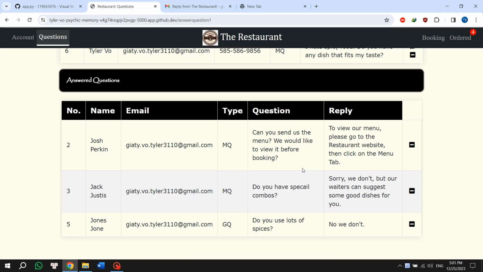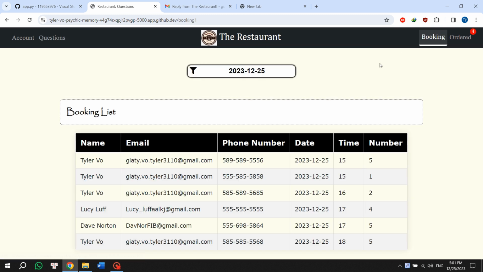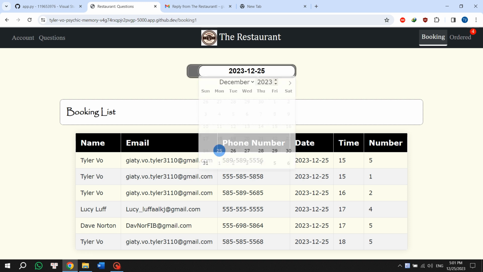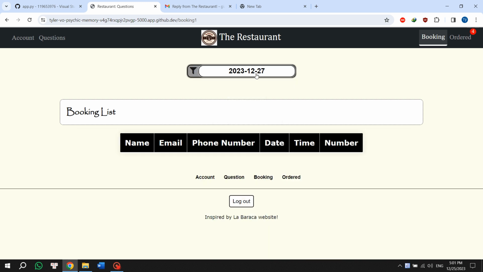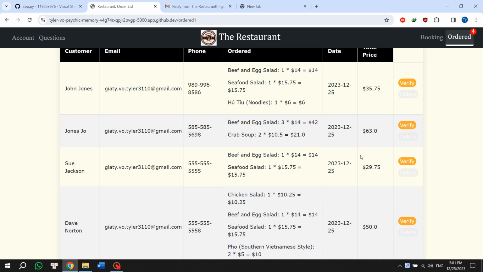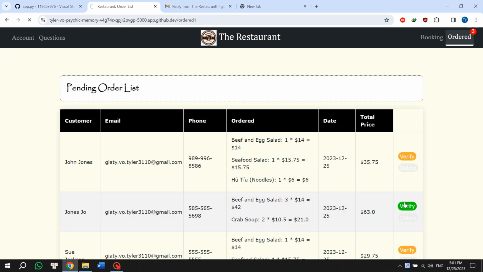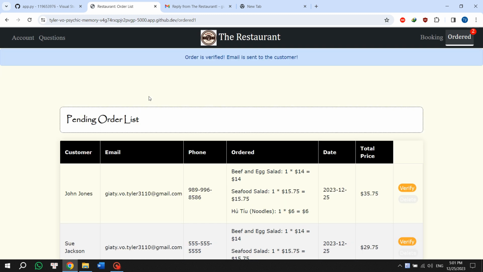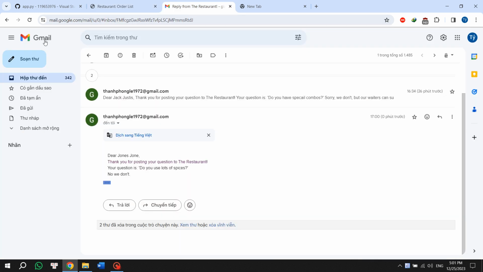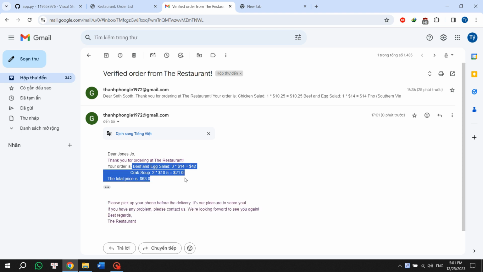They can also delete. For example, they can delete this one, or they can delete here. They can also see the bookings like the owner can. Choose the date and see the bookings, and they can help you to verify the order or delete the order, same as the owner. They can, for example, delete this one, or they can click and verify this one, because we use the email of the restaurant. So the system just automatically sends it for them. Sent.